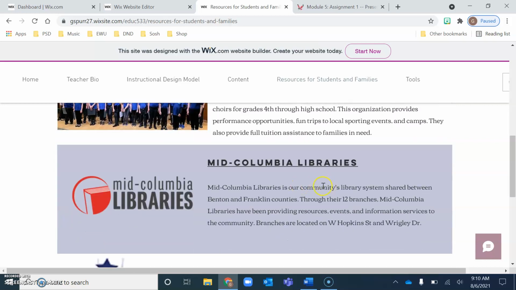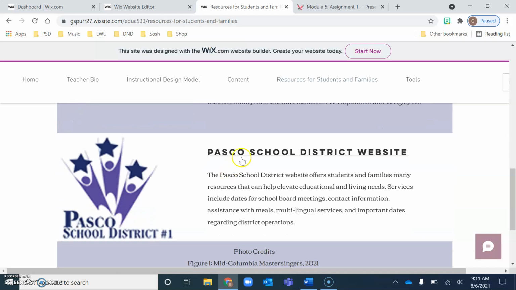I included our local library. We have 2 branches in town. One's actually just down the street from our school. So families and students can have access to that right here. And then the district website. It's got a bunch of information about dealings that go on within our school district. District does a really good job of family outreach, but there's still some that fall through the cracks, so just putting it on the website is another way to help support that.